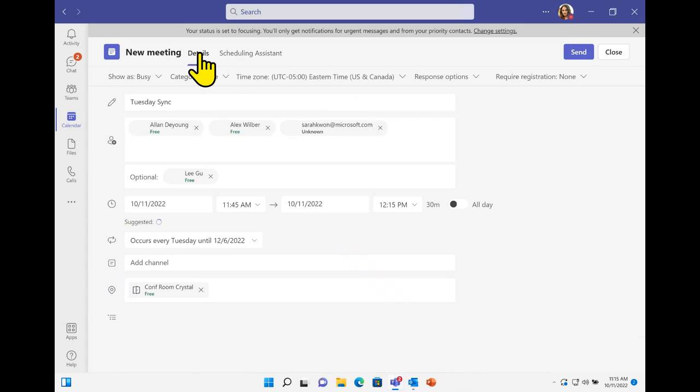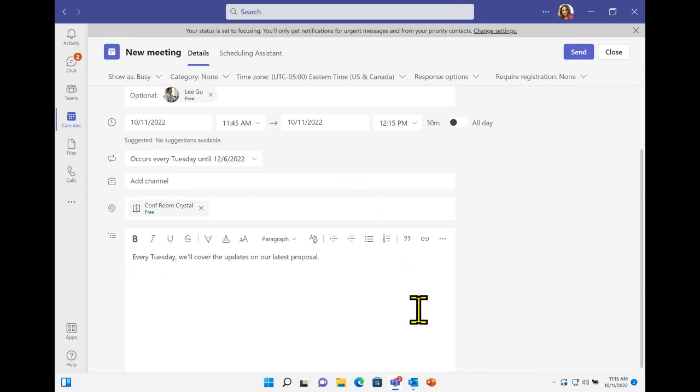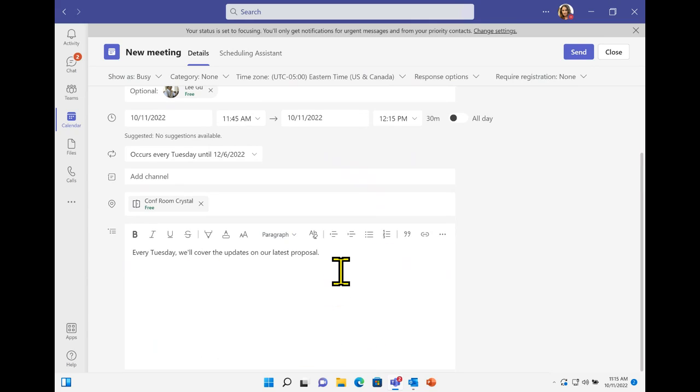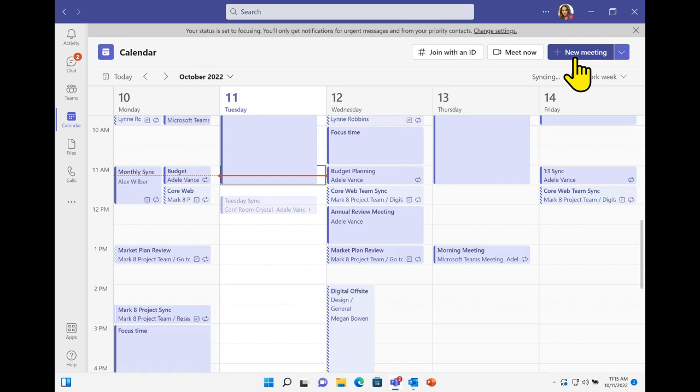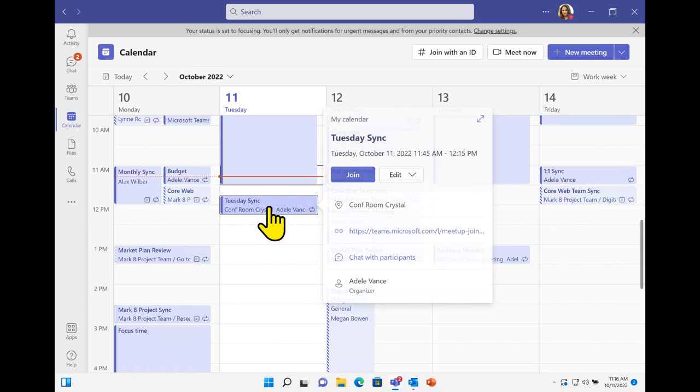Before we do that though, I did want to pivot back to details and let you know that within this details area, we do not yet have the Teams join link, nor do we have the meeting options. And we'll find that after we have sent it out. So now when I go back to my Tuesday sync, we'll find the option to edit either this occurrence or the series, as Teams recognizes that it's a recurring meeting.